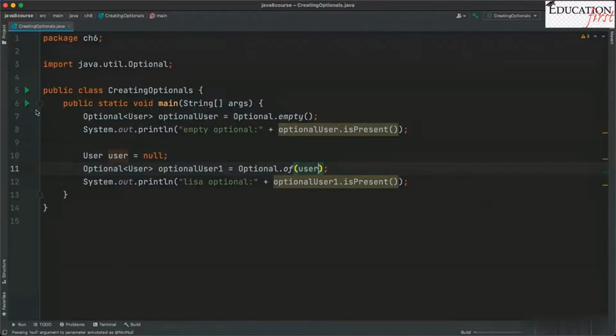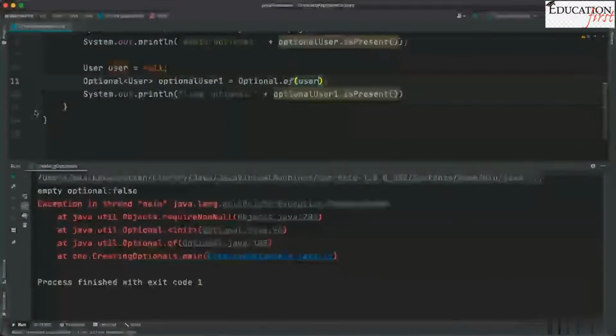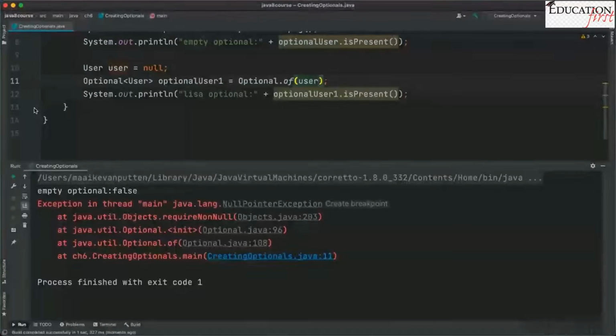Let's go ahead and inspect our exception. And again, we have a null pointer exception. So be very careful with this of method because you can only create optionals with of if there's a non-null value in there. So what to do if you want to do this for a null value?